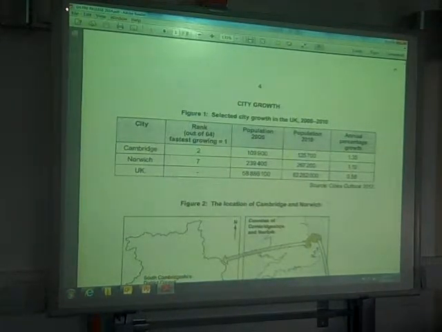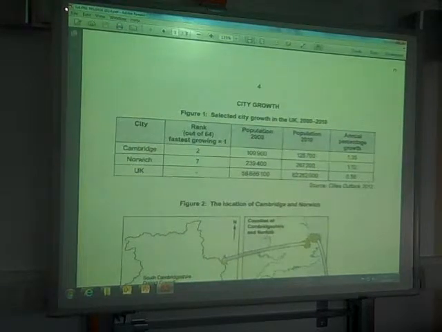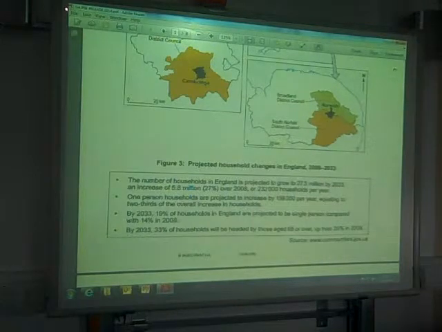The first source says selected city growth in the UK 2000 to 2010. What we would do with a source similar to this would be to identify ways in which this information could be graphically represented and also to identify overall patterns. Figure 2, as you can see, gives some contextual information. It is a visual source and it outlines the location of Cambridge and Norwich.